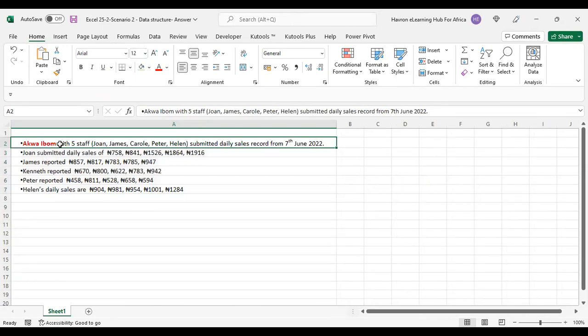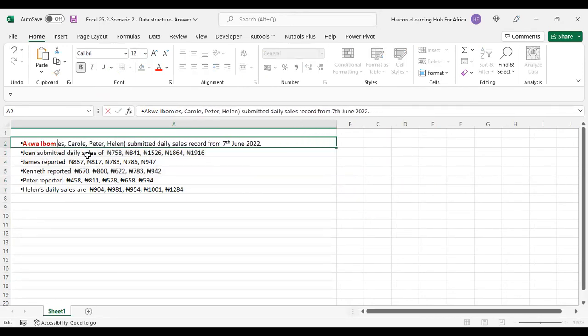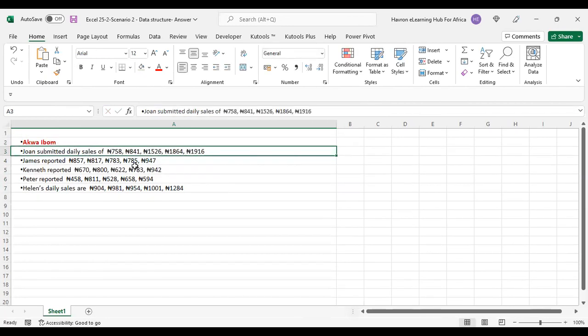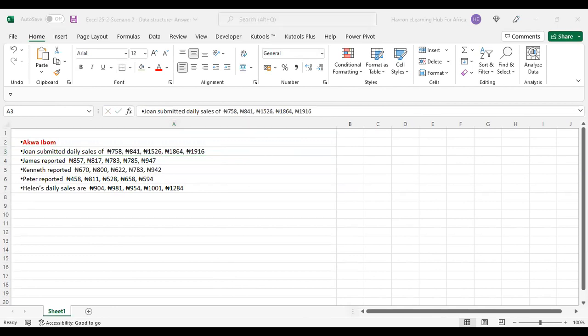Now, for this one, we don't have need for this one. So I'm going to delete all of them. We know that our sales start from 7th. So this is what I am going to need. So this is for Akwa Ibom. Let me go back to our text.